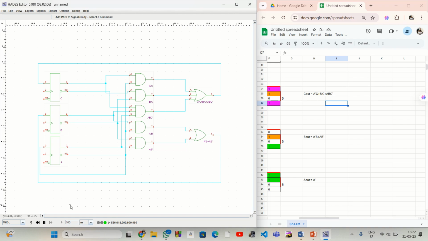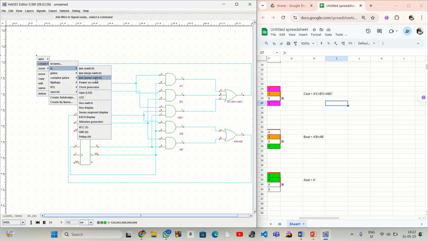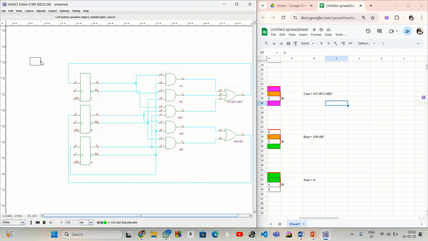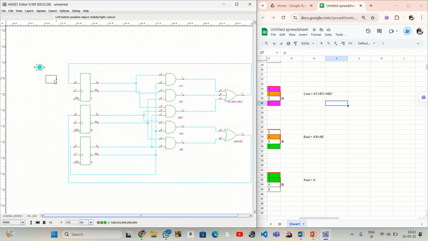Then I will have to bring in the automation part of it, where I will bring in my clock input. So I'll create a pulse switch to act as my clock, and I'll put it somewhere here. Then down here, I'll also create a reset button. So I'll come to create IO, then the switch will act as my reset button. I'll name this here as clock, and then I'll name this here as the reset, like that.